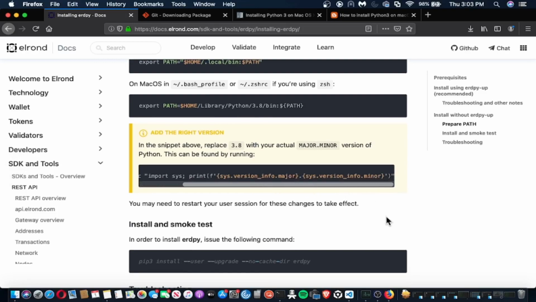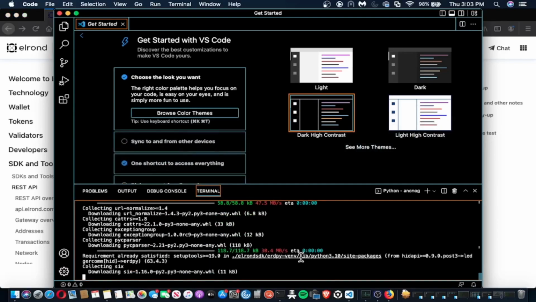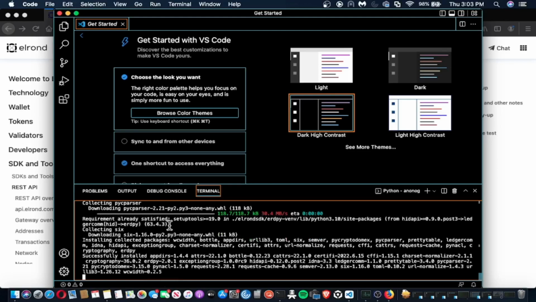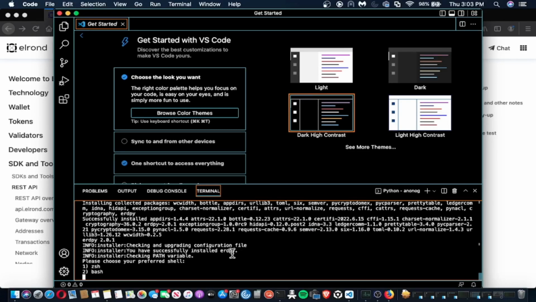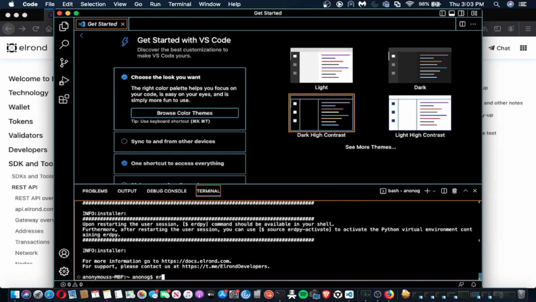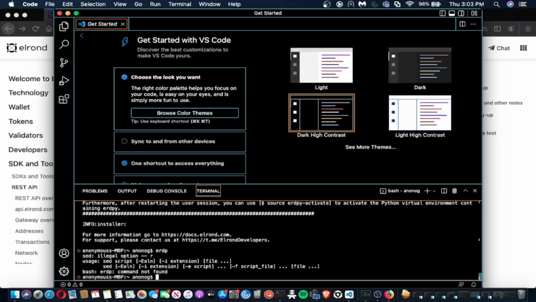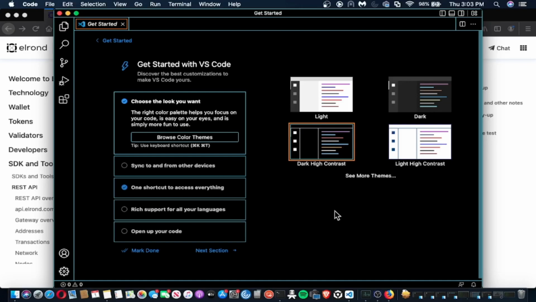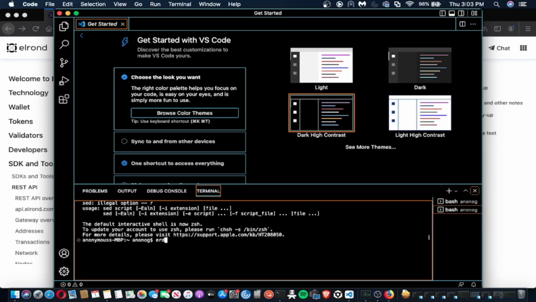Looks like they're importing a version, printing it out, and just inputting that version to use to run your erdpy. You know what? Nope, nothing. Well, what can we do? It's not loading still.